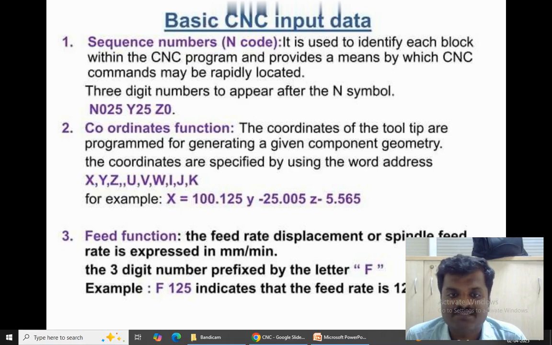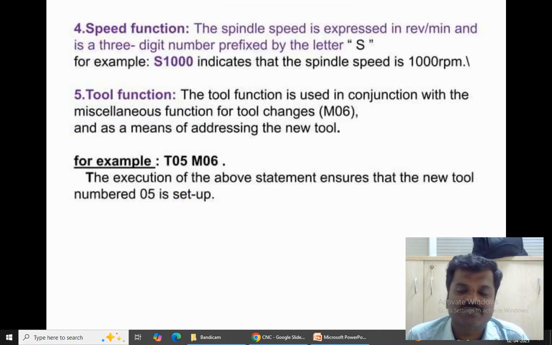Next, feed function. It is the same as the feed we give in a conventional lathe or other machines. This letter is denoted as F. Next, speed function, given for spindle speed. S1000 means we need the spindle to rotate at 1000 rpm. Next, tool function, which is used in conjunction with the miscellaneous function for tool change, that is M. M06 means tool change. For example, T05 M06 means tool change to the next tool, that is the fifth tool.